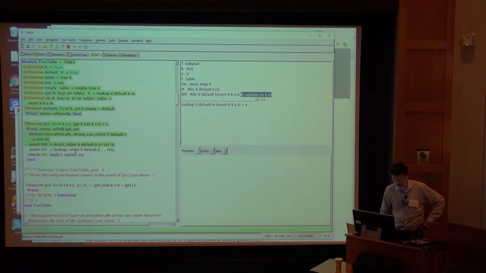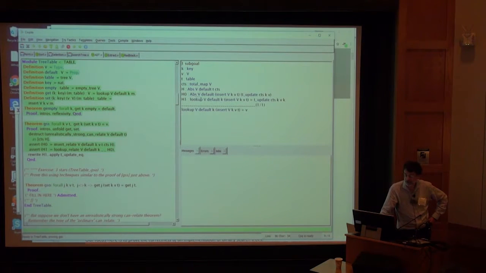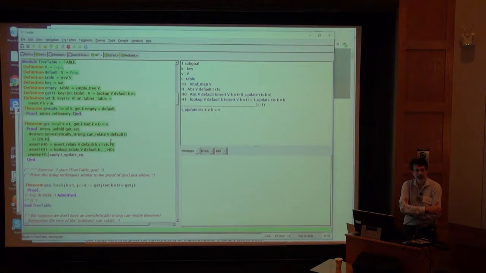And then let's look at lookup_relate. That says that if we look up k in insert k v t, because of this abstraction, we'll get the same thing as t_update contents k v at k. All right, now let's rewrite by h1 down here. And we get this proof obligation, which is about t_update. And we have a theorem for that.